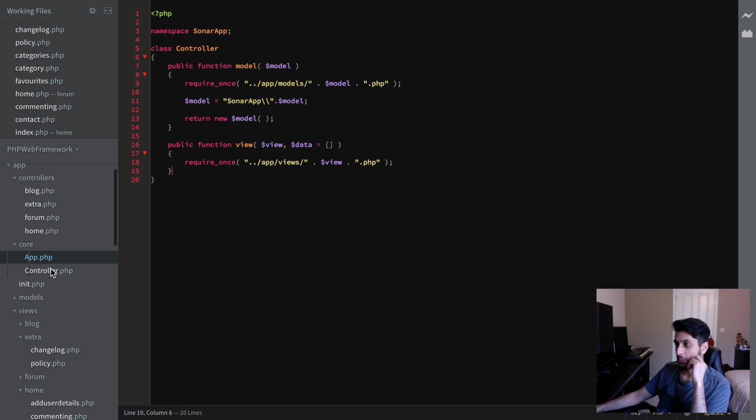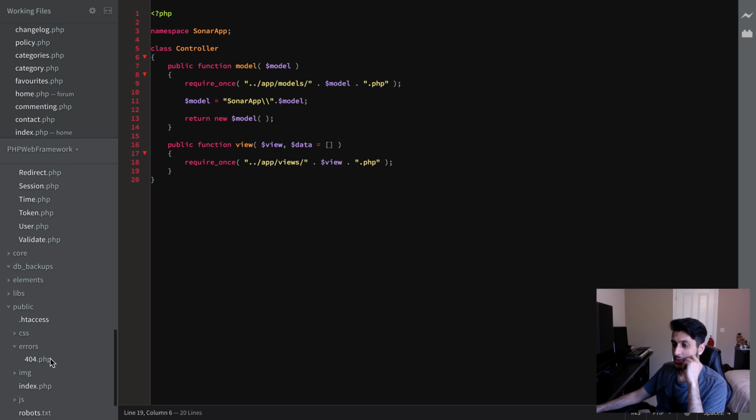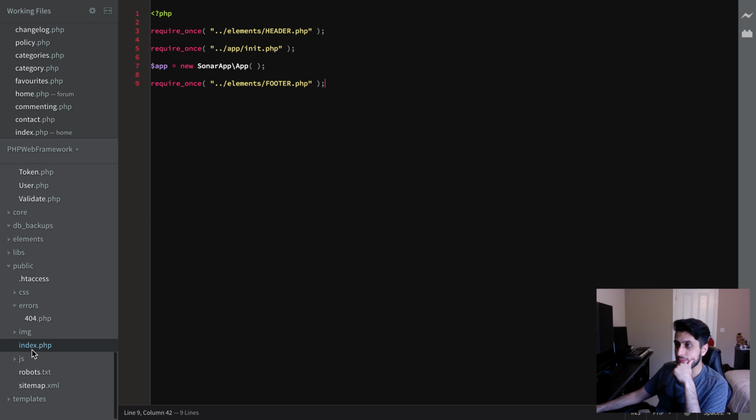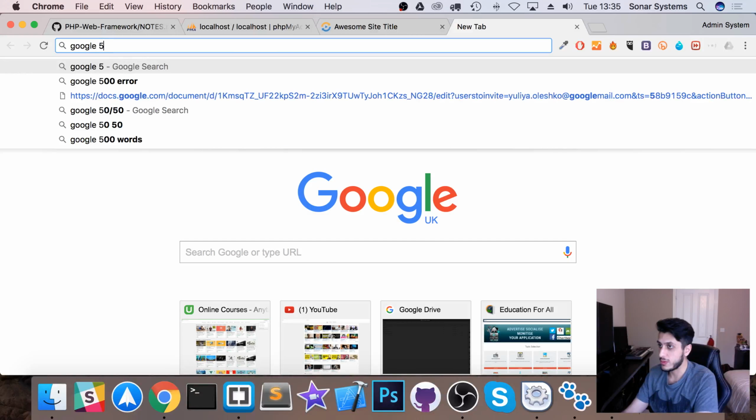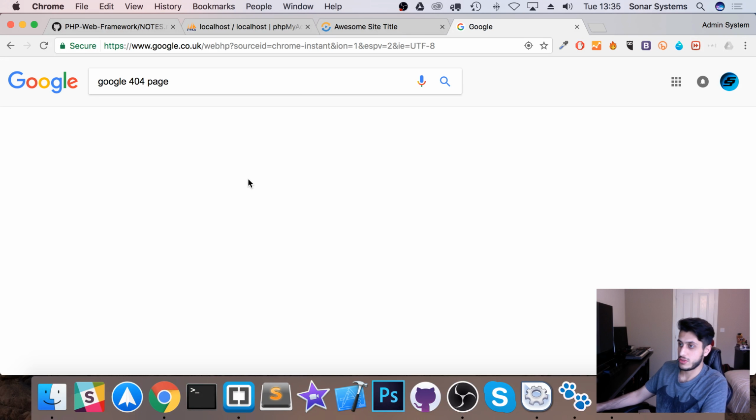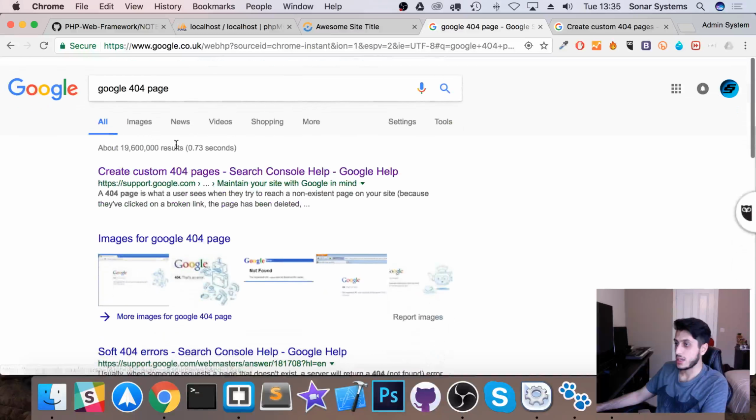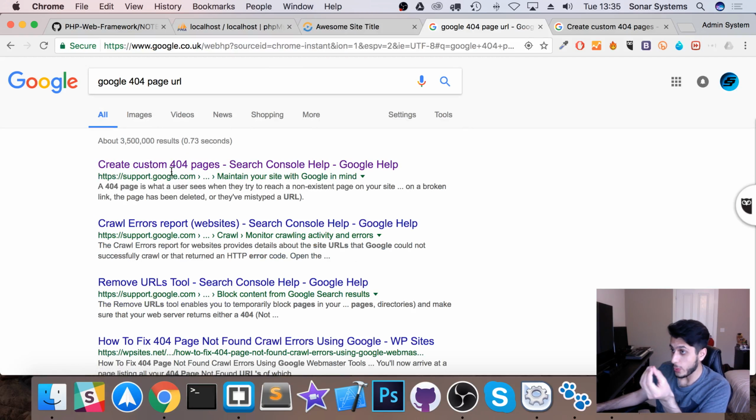So where is this app being used? Okay, so where would we have these error pages? We've got this error page of 404.php here, but I don't feel like that's the one. I want to try something. Google 404 page. No, I actually want a 404 page URL. I actually want the URL.